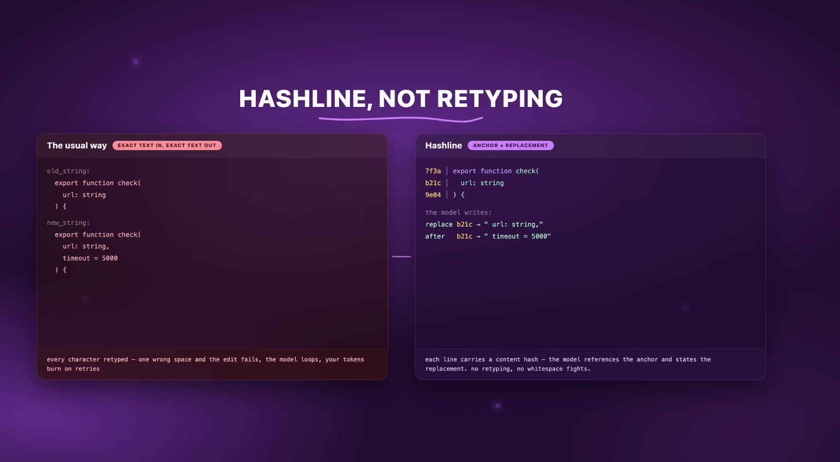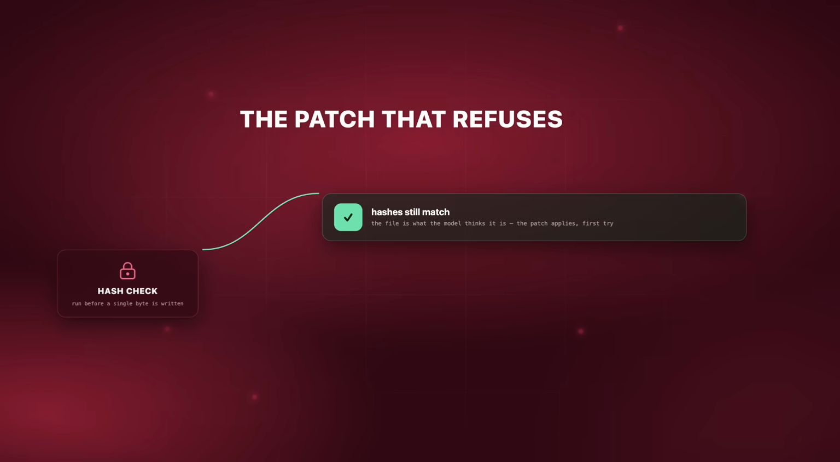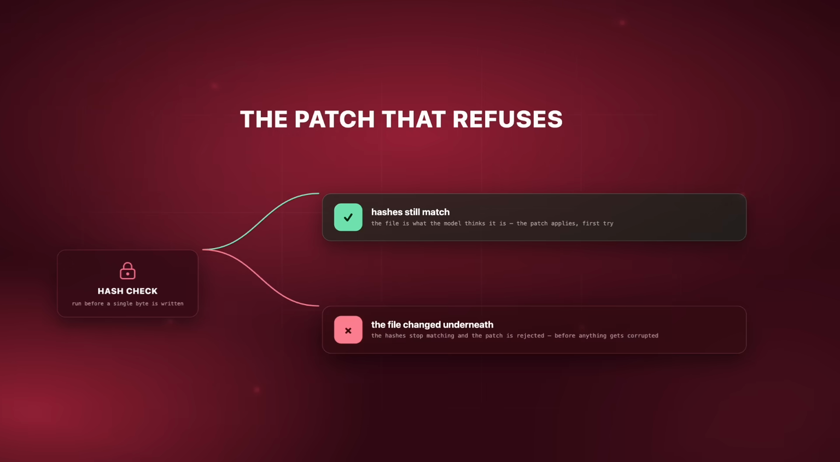Normally, an agent edits code by sending the exact old text and the exact new text, retyping every character it wants to touch. One wrong space, and the edit fails. The model retries, and you burn tokens on the loop. In OMP, each line carries a content hash, and the model just references the anchor and states the replacement. No retyping, no whitespace fights. If the file changed underneath the model, the hashes stop matching, and the patch gets rejected before anything is corrupted.